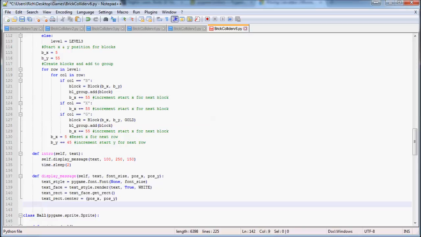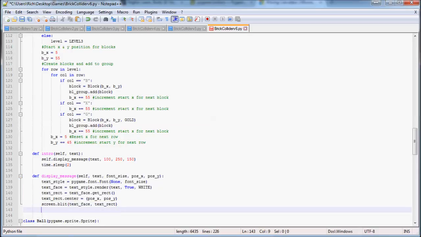So then we need to blit the image onto the screen. So we'll say screen.blit, and then we take in the parameter text face, which is the actual text, and then the text rectangle, that's what's holding it. So text face, comma, text underscore rect. Okay. Now the game itself display needs to flip or update. So we go Pygame.display dot flip open close parentheses. This will actually display the text that we've created onto the screen in the position that we want.